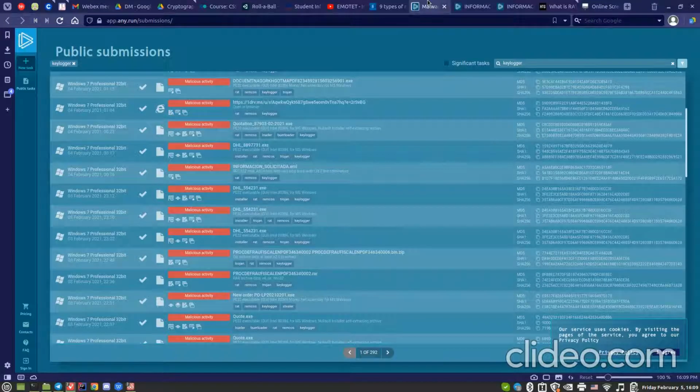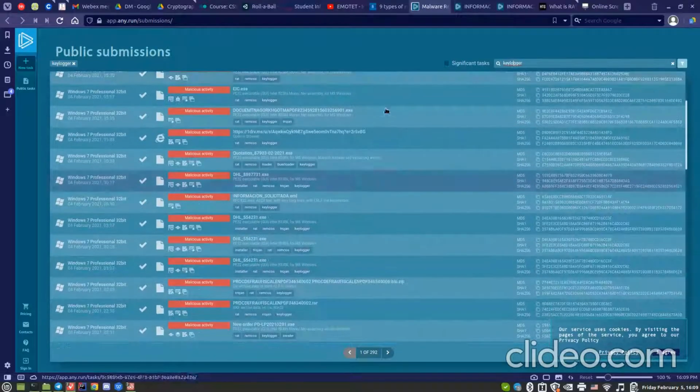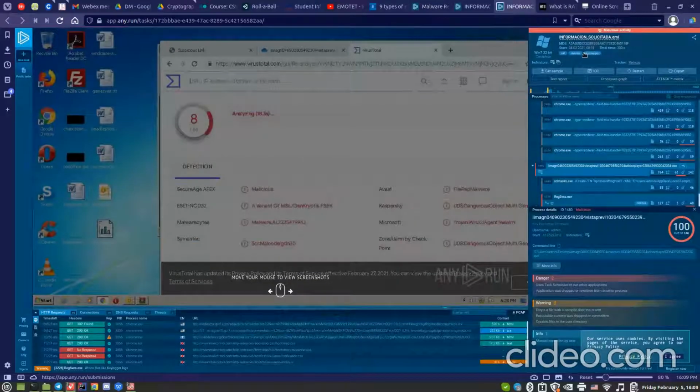So actually there are a lot of types of malware, such as viruses, worms, trojans, and other things like ransomware. I just want to explain the keylogger and how it works. From the list I've chosen this one, where the virus used such techniques as RAT, REMCOS, and the keylogger.